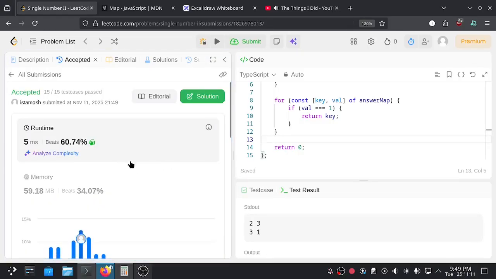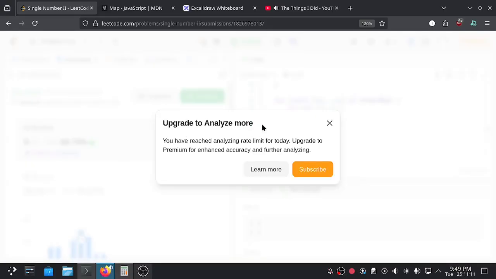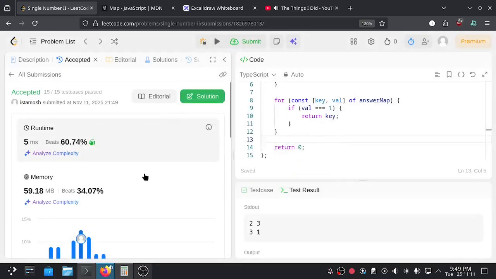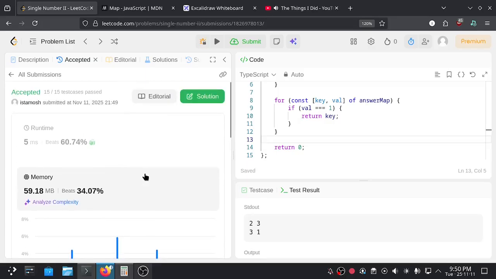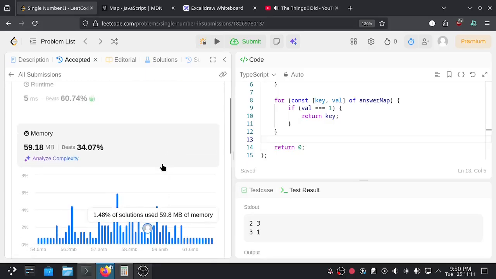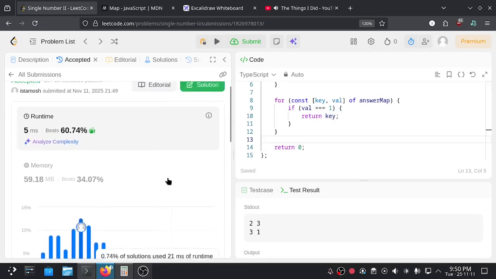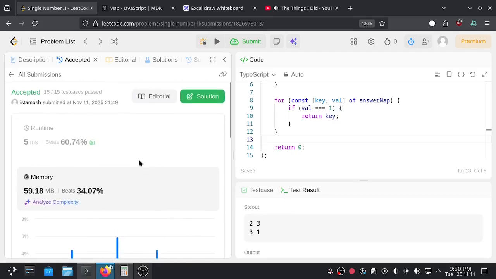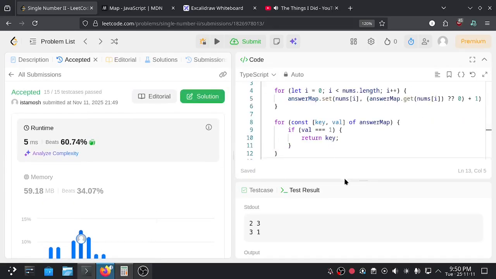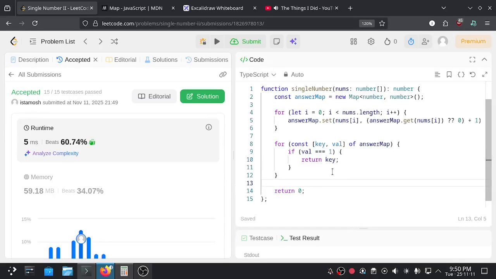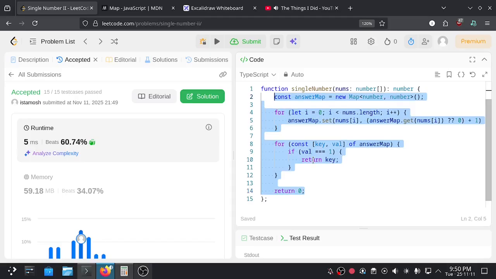And we have a runtime of 5 milliseconds, and analyzing the complexity, we have a logarithmic time complexity and a space complexity of O(n). And we are placed on this part of the graph, and most of the people already solve it like this. But I want to show you another way to do this effectively, using a bitwise operator to convert this to binary.